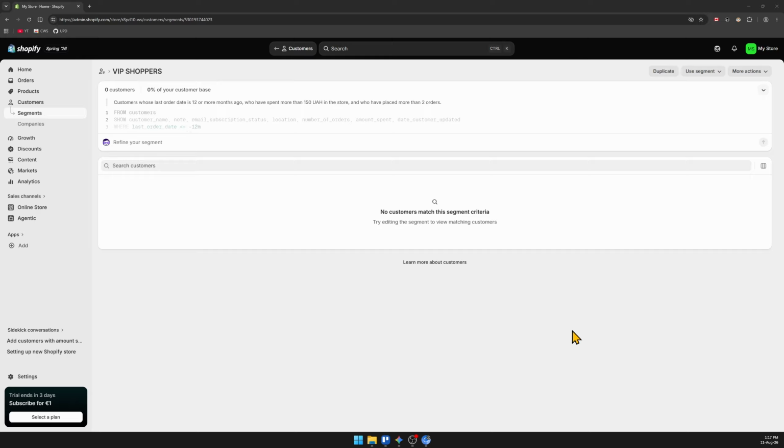And you can select any unsaved segment and click Send Email Marketing to launch targeted offers directly through Shopify email or third-party marketing apps. That's it for this one, guys.